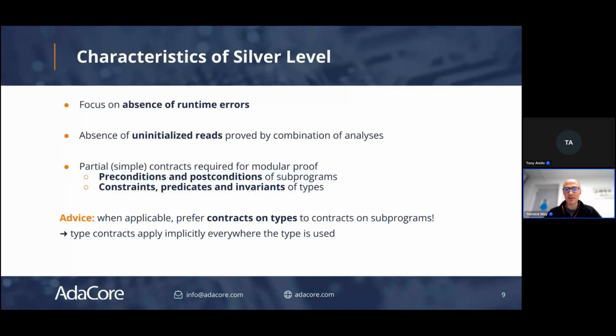So in this silver level for proof in Spark, we're focusing on the absence of runtime errors with memory safety. There's a special case for proving absence of uninitialized reads because it's proved by a combination of analysis. We'll see that. We may need simple contracts for this modular proof. That means some preconditions and postconditions on subprograms, as well as some constraints, predicates, and invariants on types. And here, we advise that we put contracts on types whenever possible.